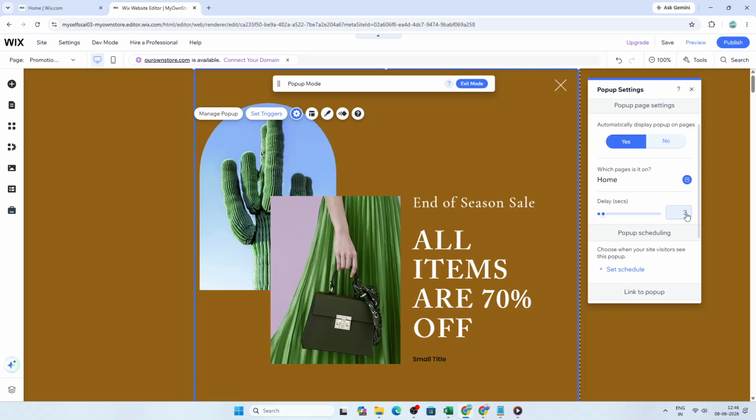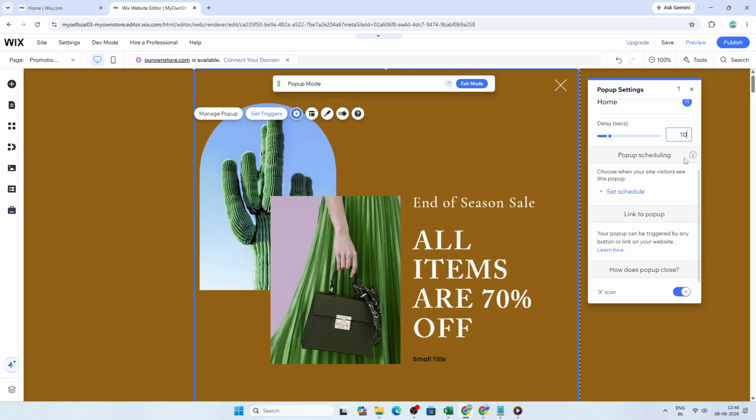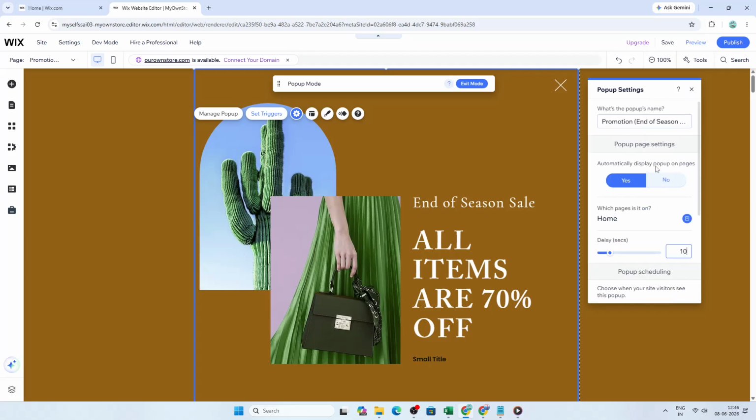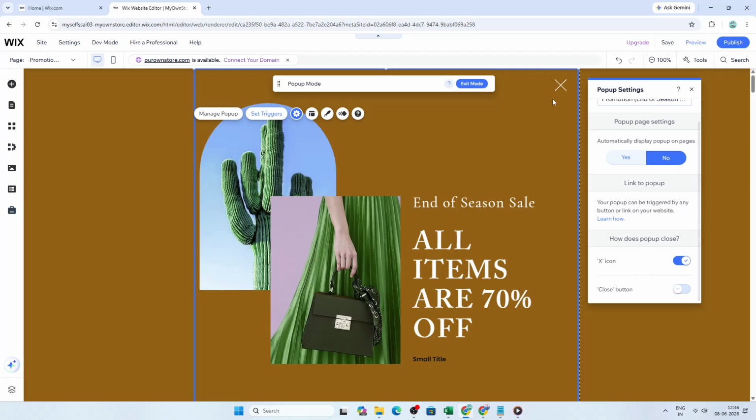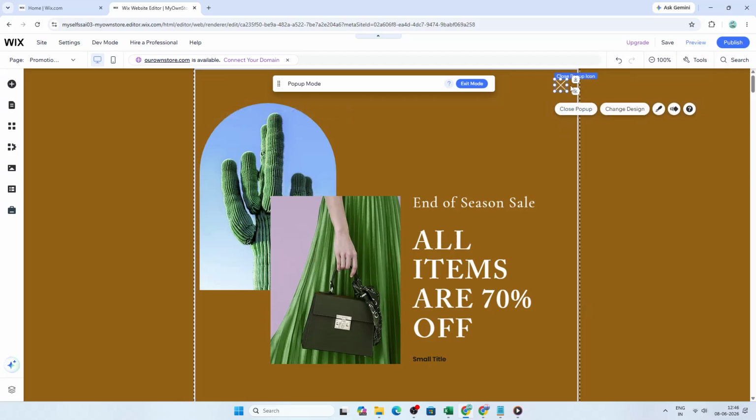If you only want it to appear when someone clicks a specific button, select No for automatic display. Then go to that button on your page. Click the link icon and choose Lightbox to connect the button to the pop-up.